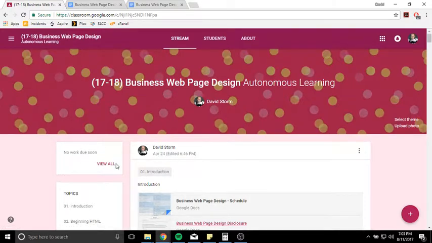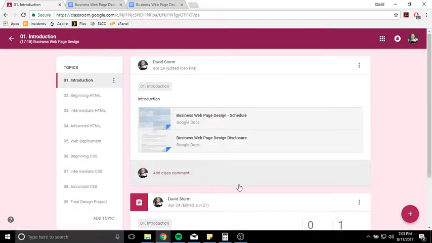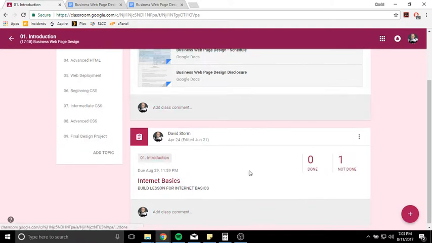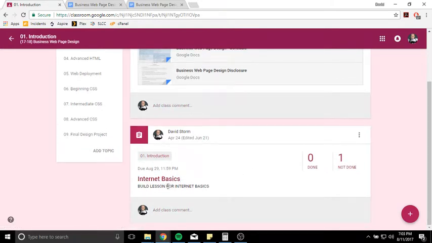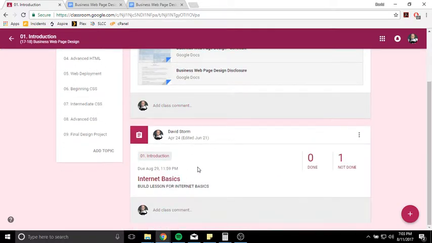So you can quickly just go here and see what assignments are going to be coming up. Right here, we have the topics section. This is in order of completion. So we have our introduction topic, which includes this, and then this assignment down here, which I haven't built yet, so don't pay attention to that. We have the introduction, and then the first assignment you're going to complete.